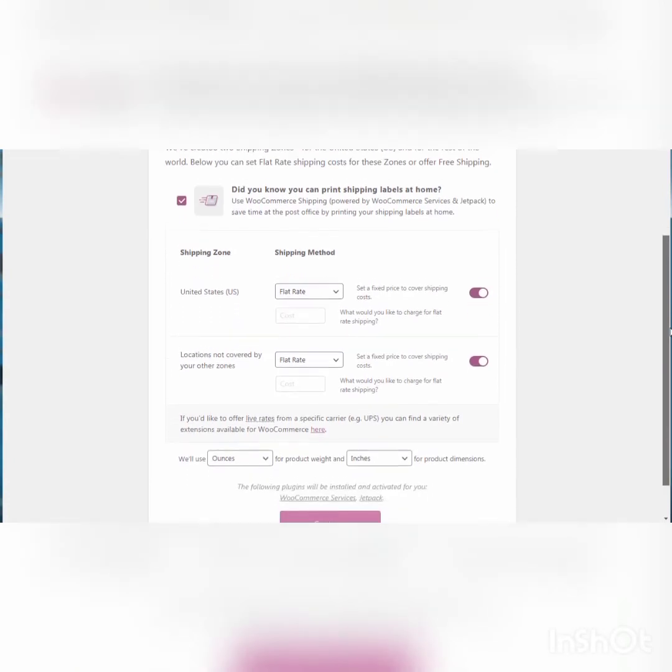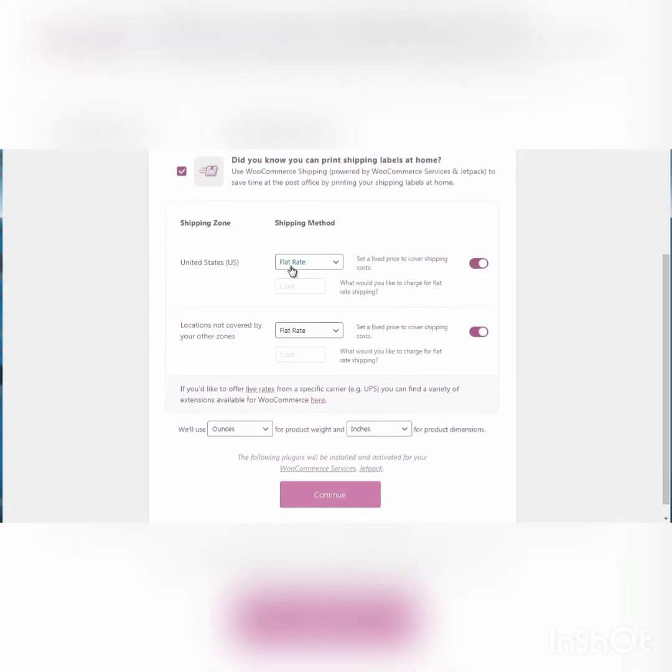So as you can see here, it says we've created 2 shipping zones for the United States and the rest of the world. So down here, we can set the flat rate if we want to do that, and the flat rate for other zones. So you can do that. You can click continue. And of course, if you're not sure right now, you can simply enter 0 and do it later down the road.